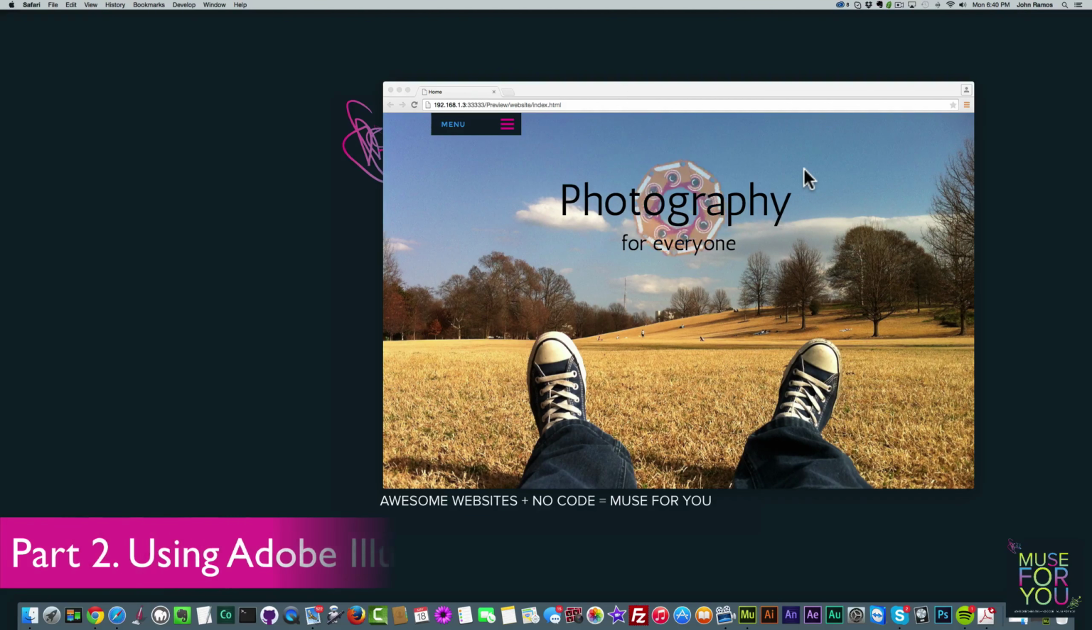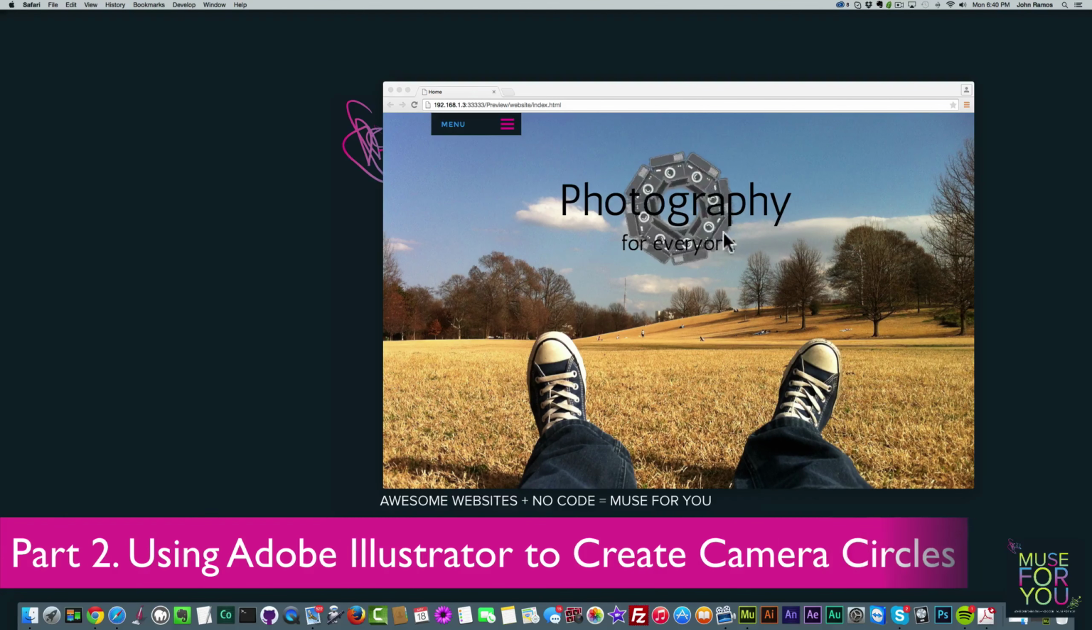Okay, so the next part of this video tutorial is creating this animation. So I'm going to be showing you how to create these cameras in a circle and how to rotate them. So we're going to use Adobe Illustrator to create all the cameras in a circle, and then we're going to use Edge Animate to create the animation.